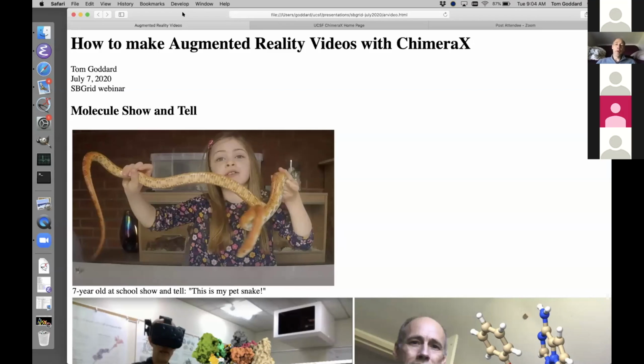You can use both programs at the same time. They can both be installed. ChimeraX isn't like a new version of Chimera. It's a different program. By the way, I guess a lot of people at SBGrid do electron microscopy, and I did the electron microscopy stuff in Chimera and also in ChimeraX.